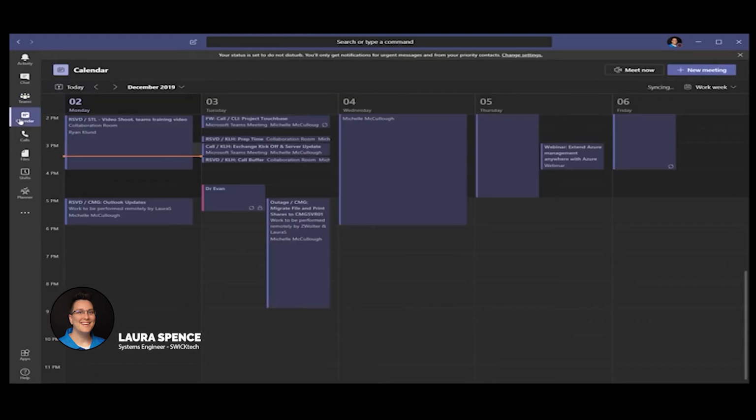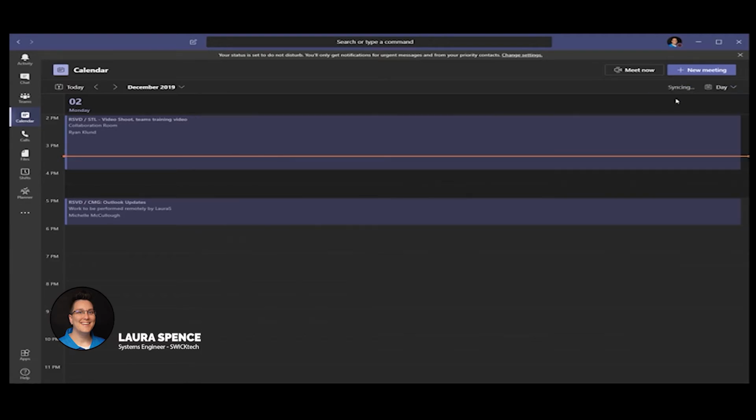So moving down, we have the calendar view. What this is great for is viewing your day quickly and easily. We all know that Outlook can get a little bit bogged down when you have multiple calendars open. This gives me a nice overview of my day without having to leave Teams. You can select work week, or you can also view an individual day.